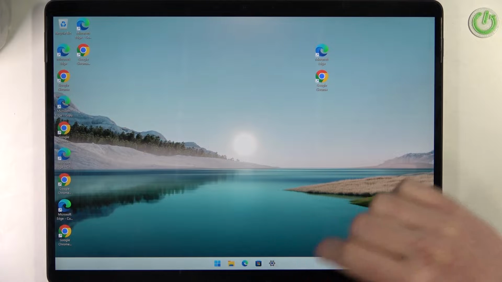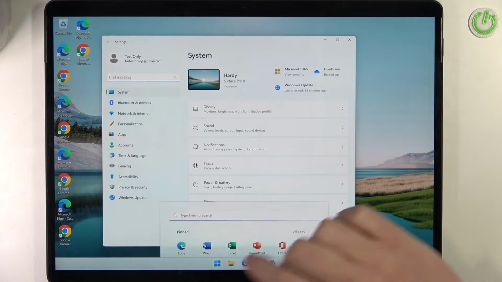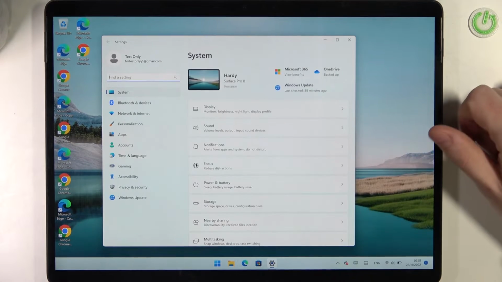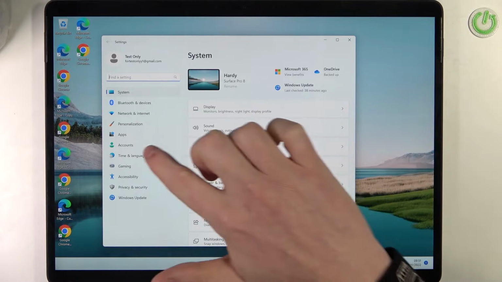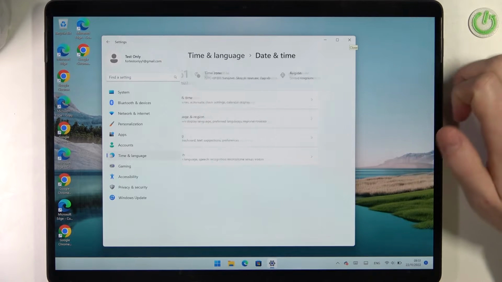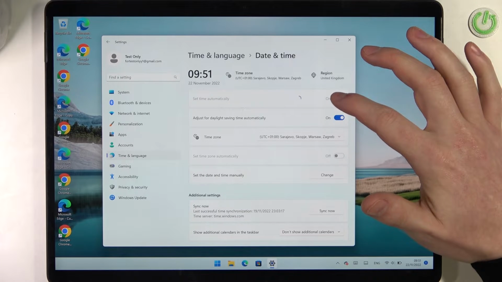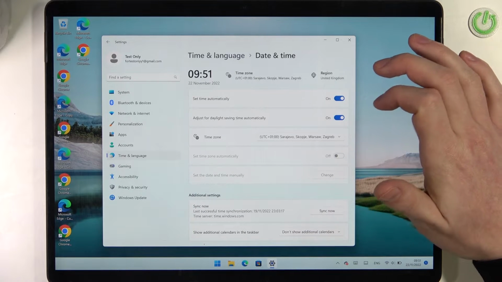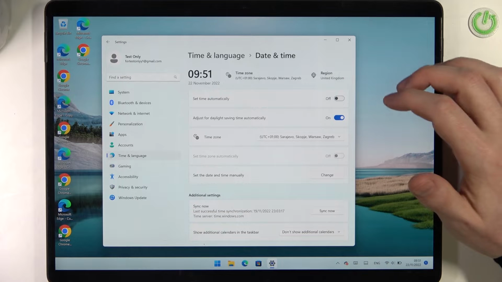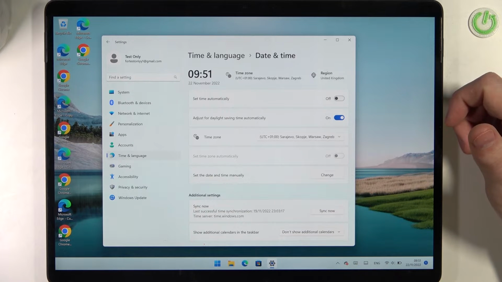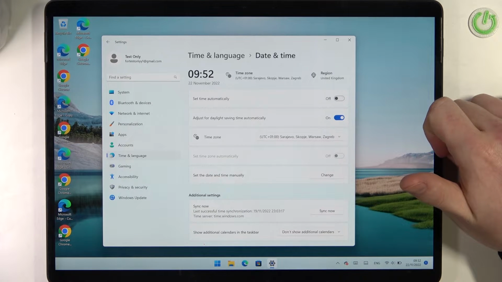To do this, we'll need to open up the settings. You can head there via the Start menu as well. Right here, go for Time and Language, Date and Time. Here, disable Set time automatically to adjust the time manually. You can also use this setting as it's quite good, I must say.